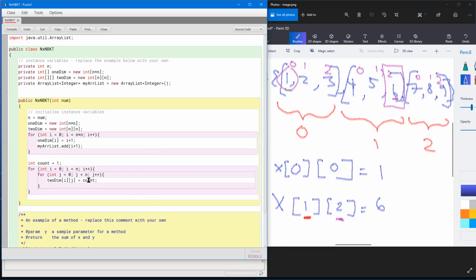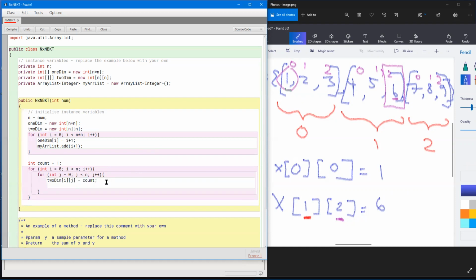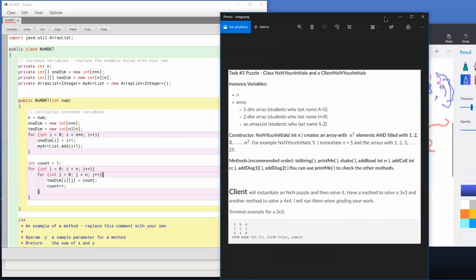Okay. And then once I added count in there, once 1 goes into 0, 0 at the very first time, I will increment count by 1. And then the next time it goes into the loop, it'll continue in this loop at 0, 1. This count would have already been incremented, and this will be a 2. And then you keep going until you have 1, 2, 3, 4, 5, 6, 7, 8, 9 in a nice 2-dimensional array.